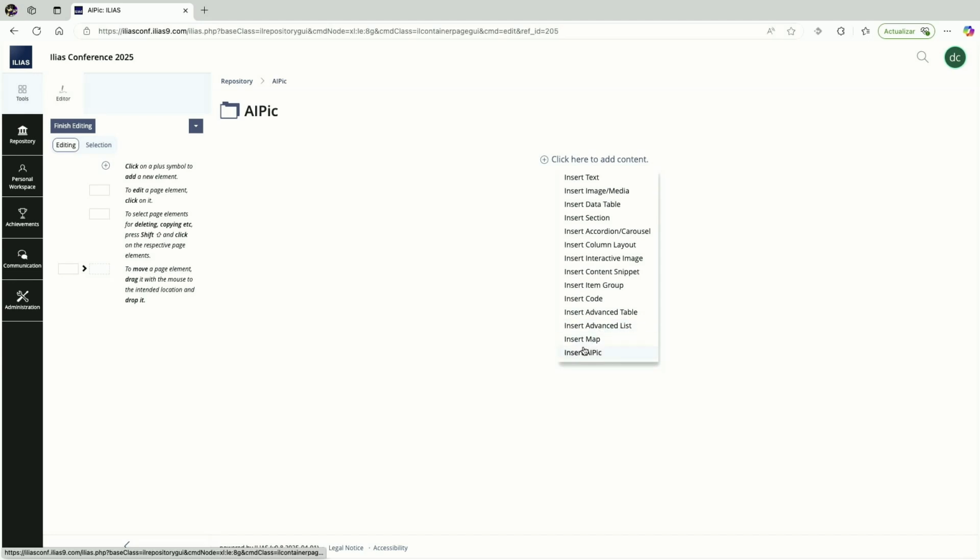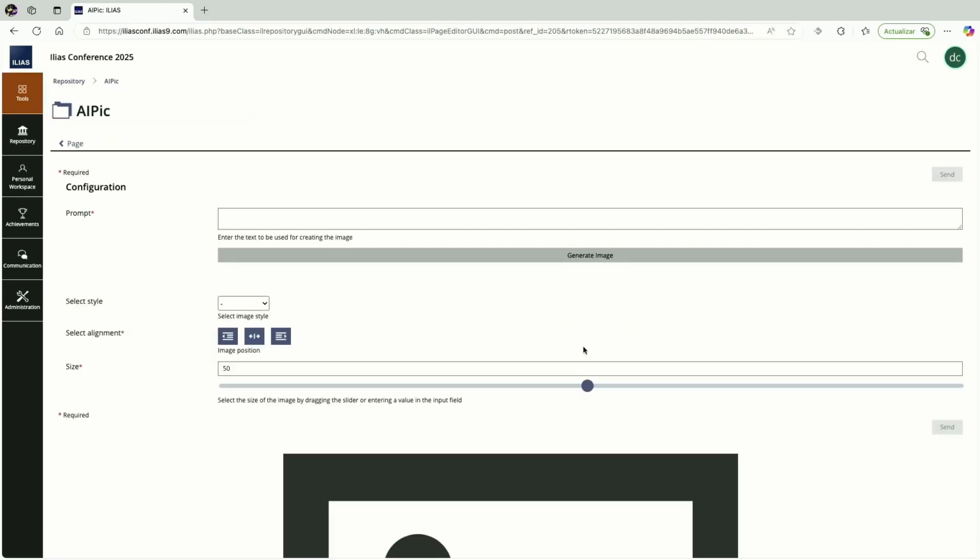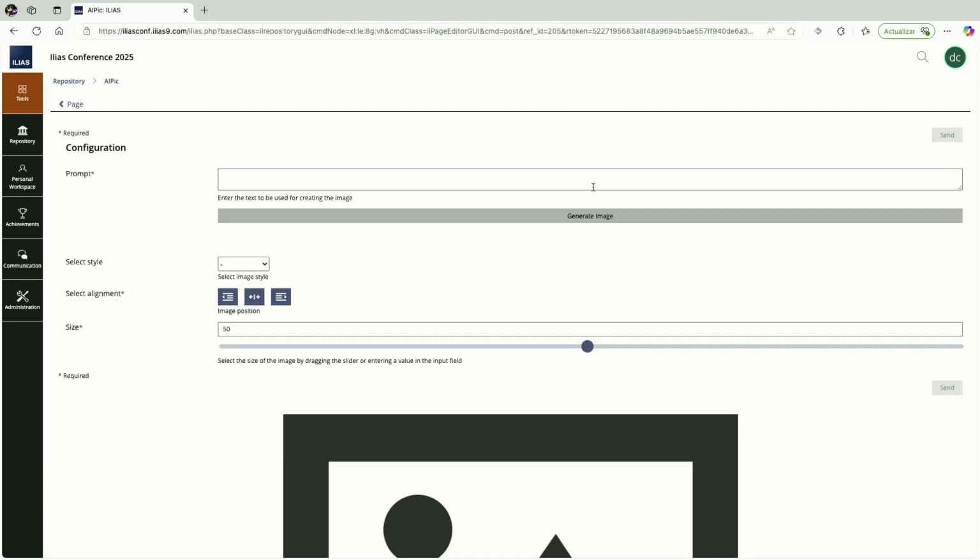So we will show you how AI Pick works, but I guess by the name you can get it, right? AI Pick helps teachers create images for their course page. You just write what kind of image you want, and the system creates it using AI.